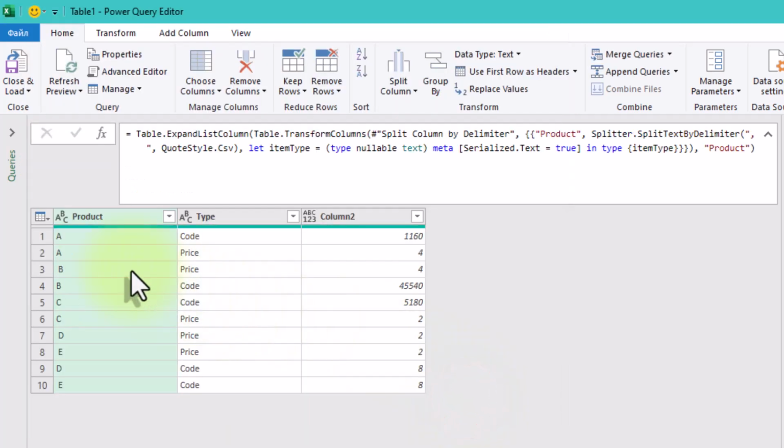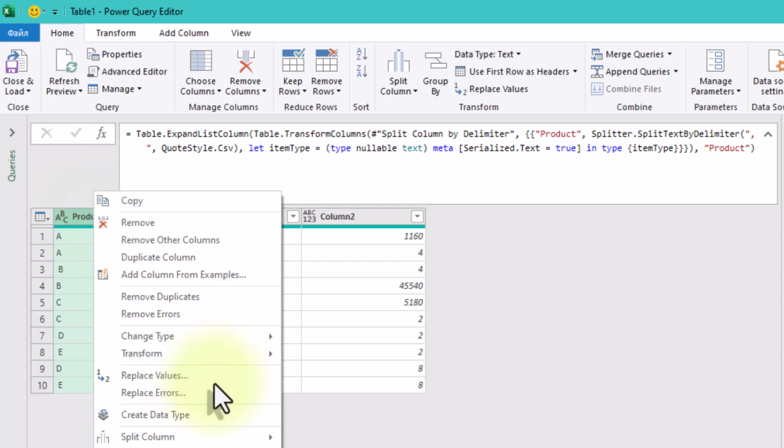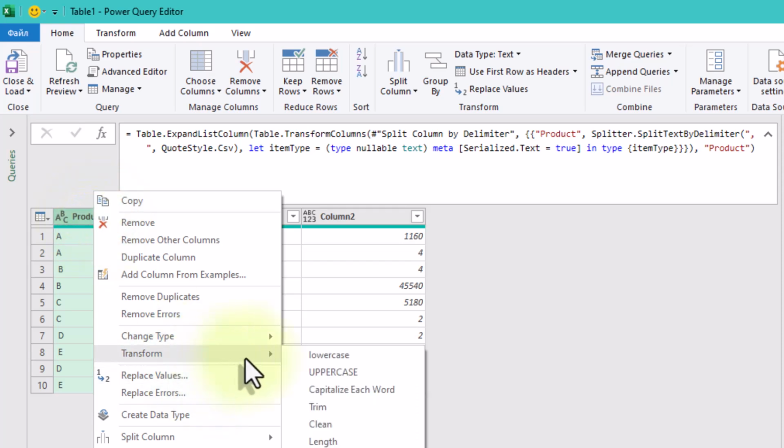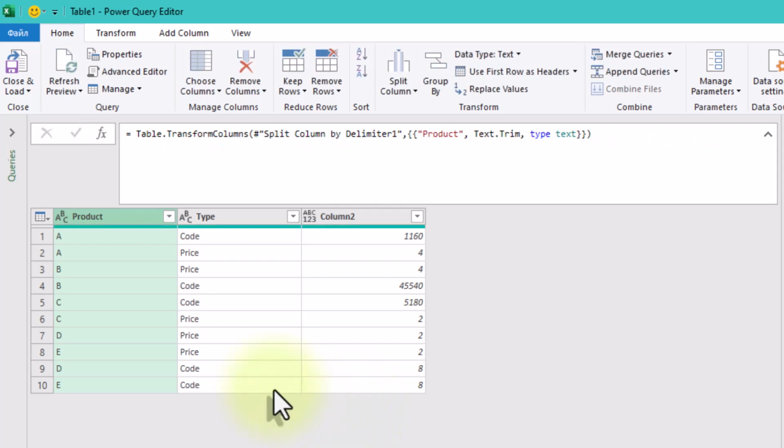Sometimes there are extra spaces left after splitting. Let's just clean that up. Select the product column, go to Transform tab and click Format, Trim, or use right-click. This removes all the unwanted spaces at the start or end. Now we've got a nice clean table. Each row has a product, the type of value, and the actual value.